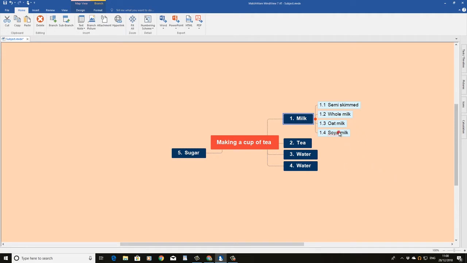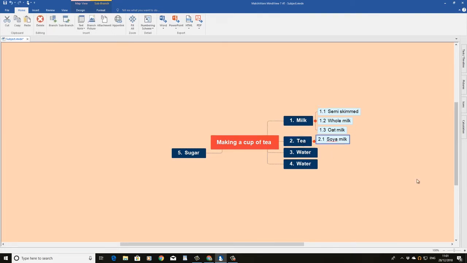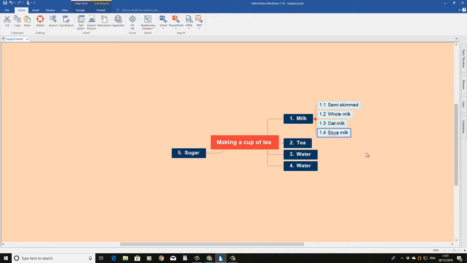I could even drag soya milk out of here over tea if I really wanted to break my map. And if I move it over the word itself, it makes it a subsection and it renumbers it. And it's really easy to fix. You can just drag that back over the parent topic and it'll just drop that into the subsection there.